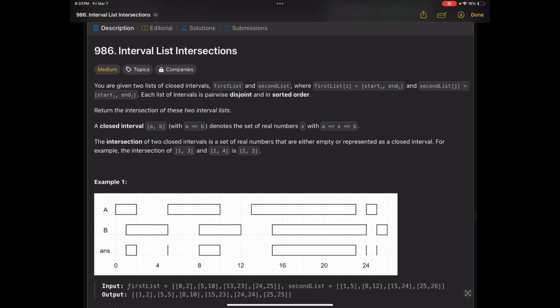Alright guys, today we are going to solve Leetcode number 986, interval list intersections. So this problem is basically we are given two lists, the first list and the second list over here. And then what we have to figure out is if any of the items inside these lists intersect each other.